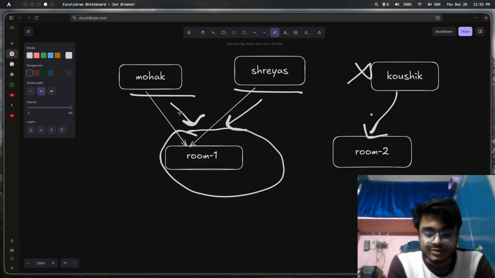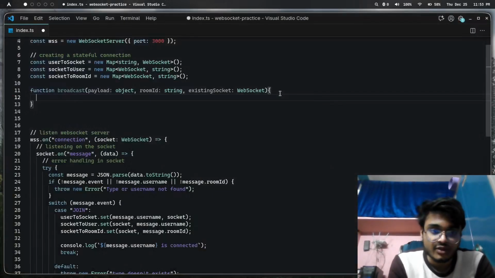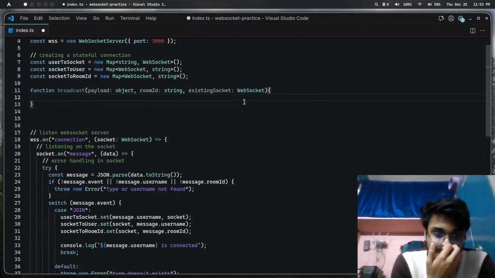We can do this in a way that what we are sending is a particular thing we can do. But right now in this use case, what we are doing is that if Mohak has sent a message, Mohak should not see the message. Shreyas should see the message because he was already present in the room. I'm doing it like this. We can change it later. But for this use case, we're going to do this like this, because I wanted to show you something.